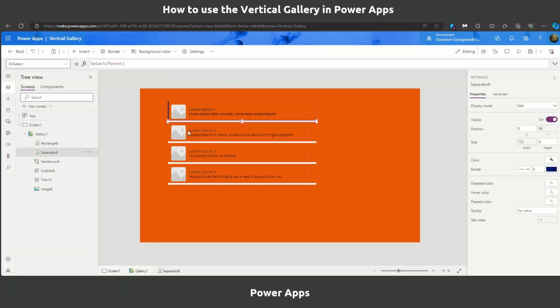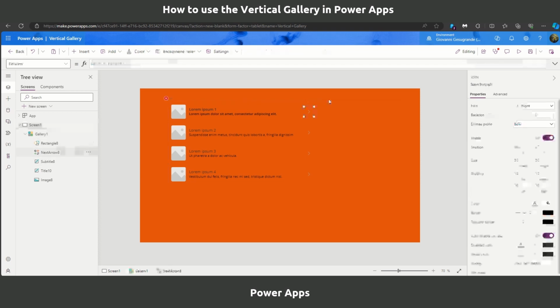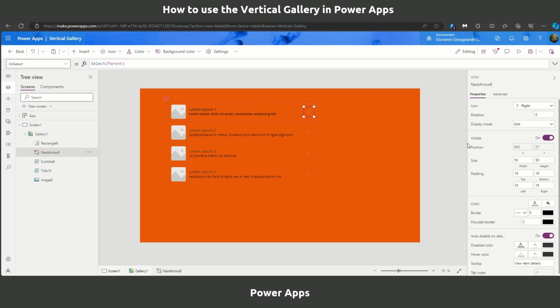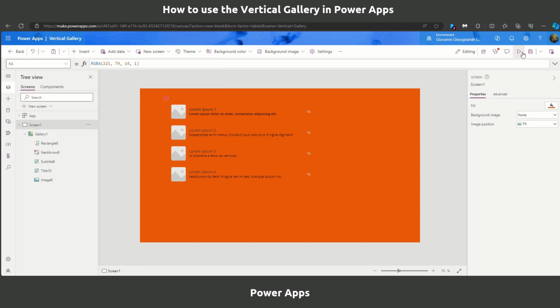You also have separators. Now, if you don't like this, you can click on it and click on the three dots and click delete, and it will remove it from your entire gallery. You also have a next arrow, and this is your icon. Here, you can change it to anything you want. So, if you want it to show a link, you can change it to that as well. And you can change the color to whatever you want it to be. So, I'm just going to change it to a green rather than orange or something light. So, there you can see it too.